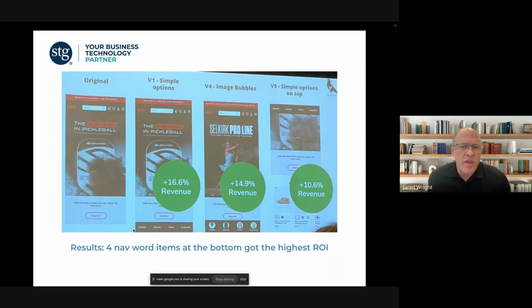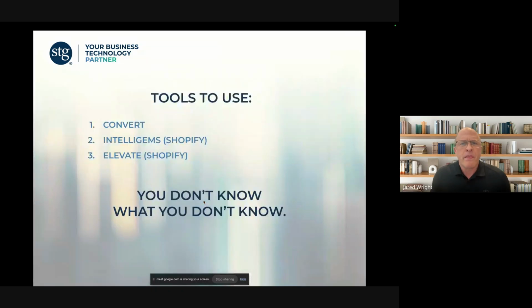Version 1, they put a fixed navigation with words only at the bottom. Version 4, they added icons with those navigation words paired together. And version 5, they pushed the word navigations to the top of the page. And in this case, you can see it was a traditional word-only navigation fixed to the bottom that won the day, a 16.6% revenue increase.